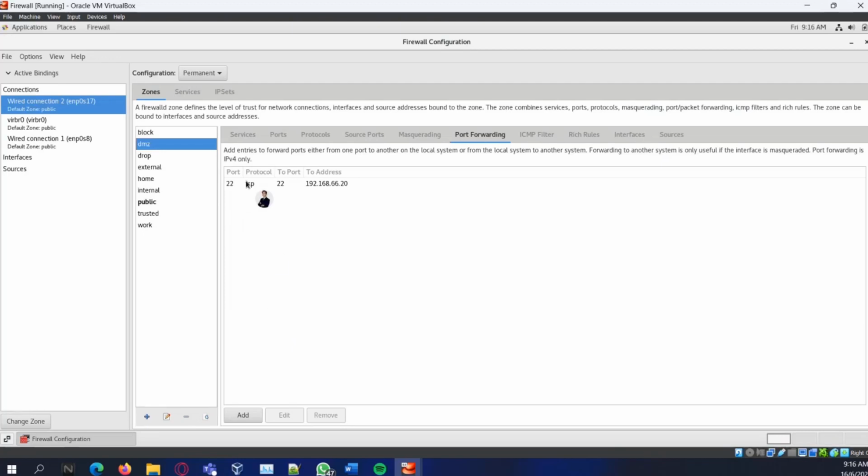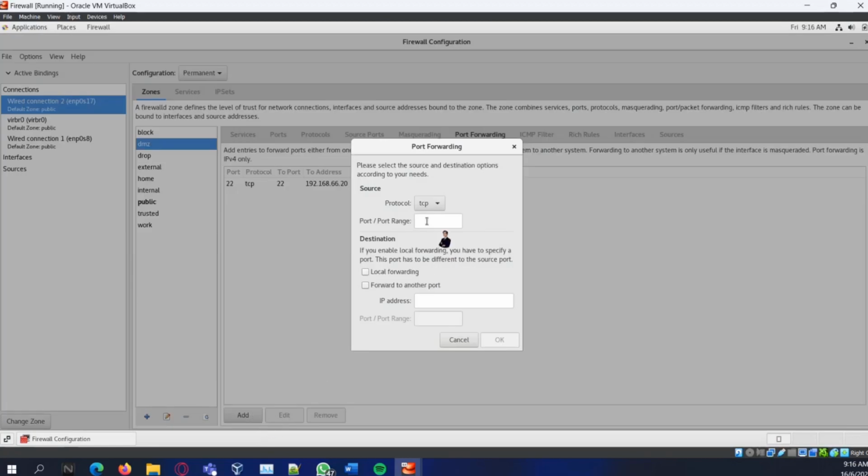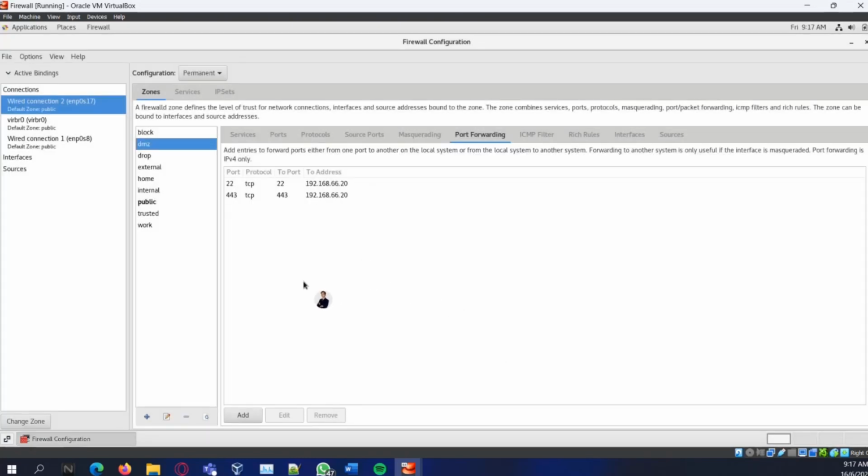So as you can see here, and then we need to add another port forwarding. The port range for HTTPS is 443. For the IP address, also 192.168. For the port range, it is also 443. And we click OK. So after we have done this, we need to reload our firewall configuration. So we go to options, reload firewall.